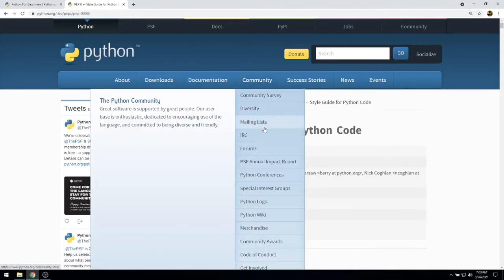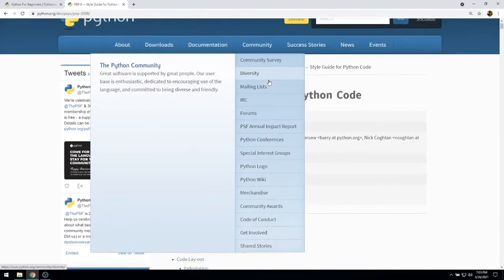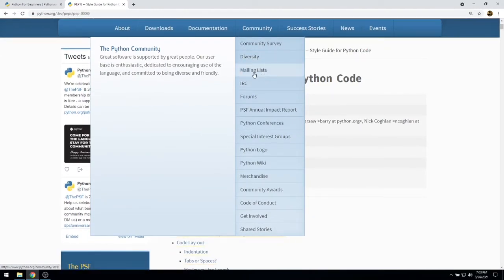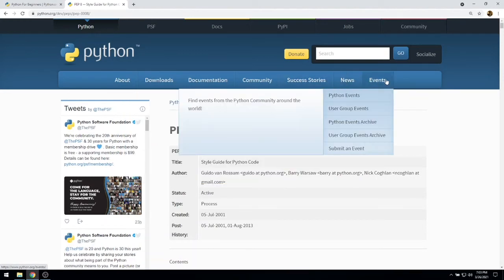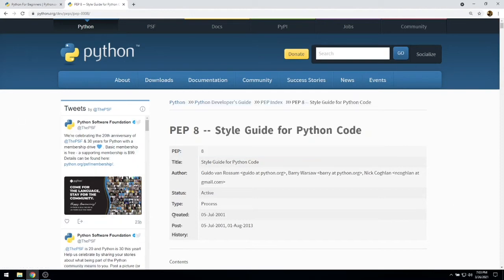And there are some community resources. Here you can see the mailing lists. If you want to communicate with the community, there are some mailing lists available here. There is a Python wiki and all that, and there are some success stories, news, and events which they are organizing. If you are organizing any Python event, you can just send a mail and organize a Python event as well. So these are all about this section.